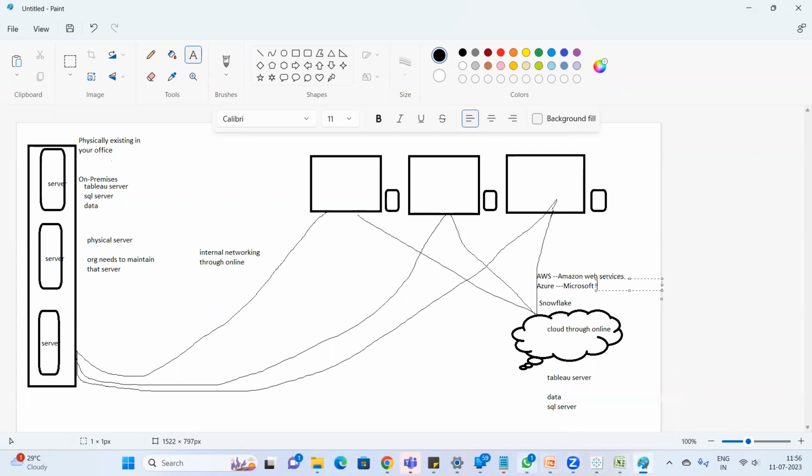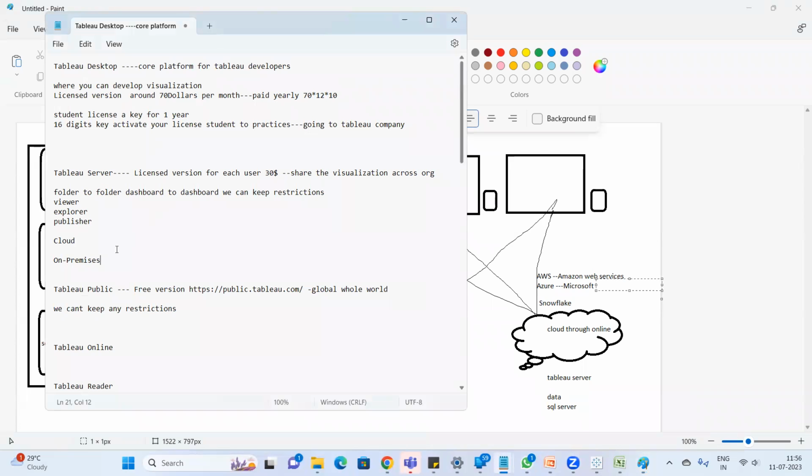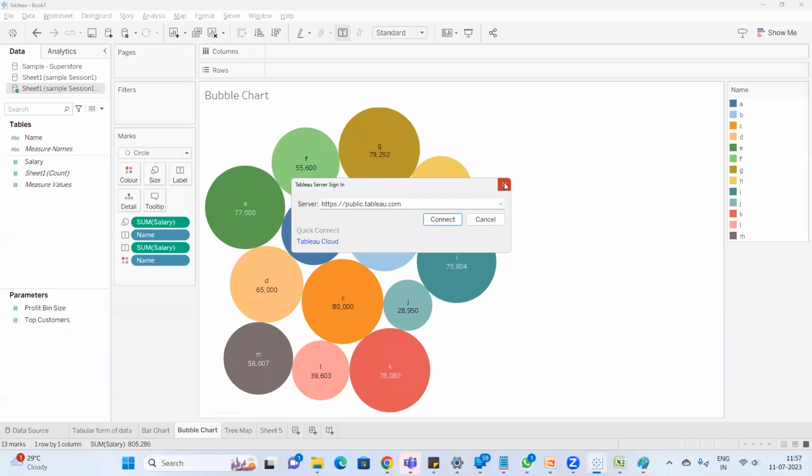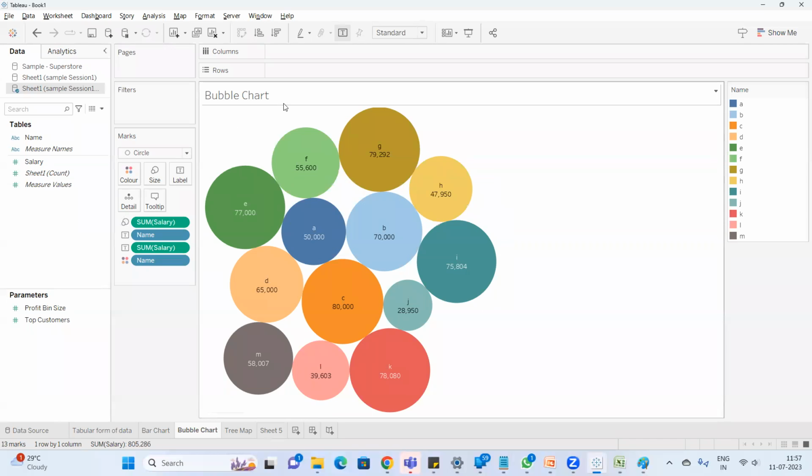Yeah, so we were discussing Tableau server. Tableau server can be installed in cloud or can be installed on-premises. So these are the two options which are available. So that's about Tableau server. And Tableau public is a free version. We will not maintain or do anything. We'll just publish whatever dashboard that we have. If you are preparing dashboards for practice, you can publish them in Tableau public. But you should not publish any organization data in Tableau public.